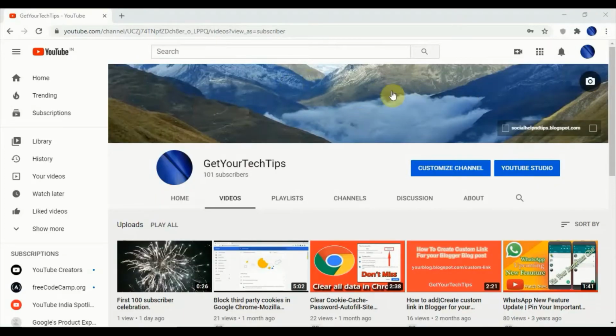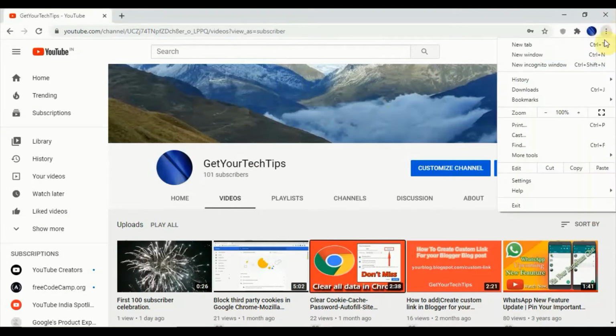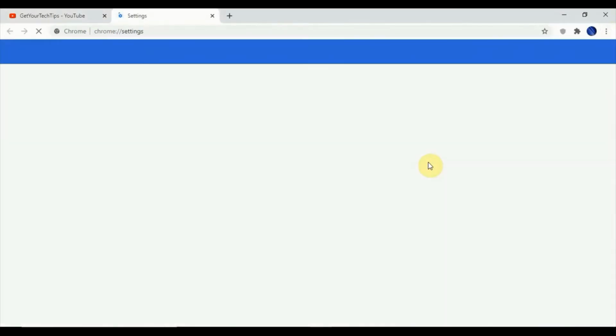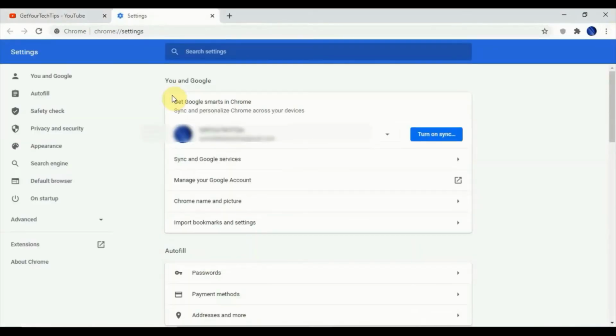So, to disable auto login, first you have to click on the three dots, then settings. You will see your email ID. Click on the drop down menu, then click on sign out.